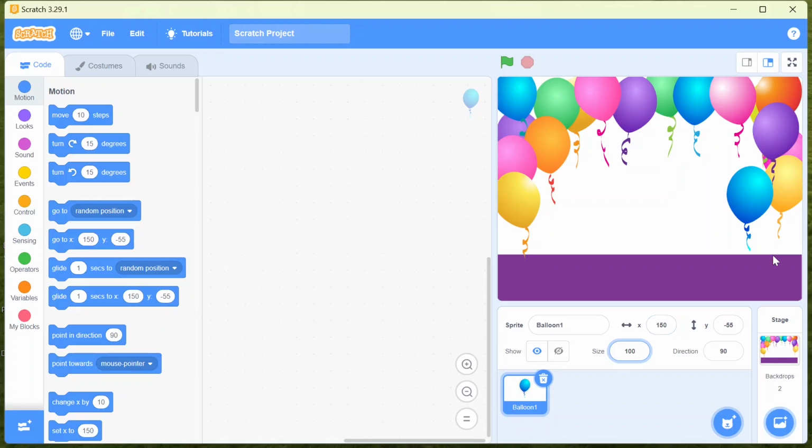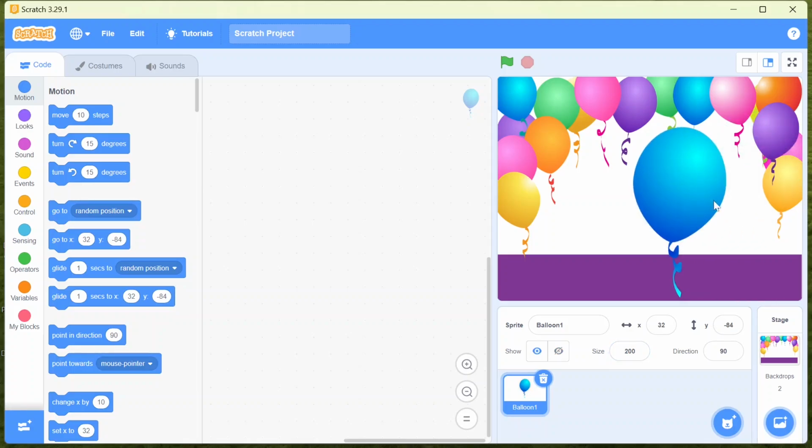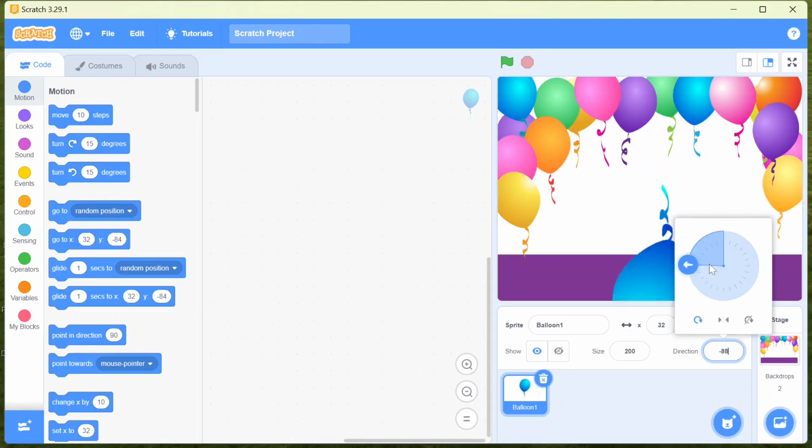Now if you want to change the size of your sprite, you can just reduce it or you can increase it as well. Suppose you can see here I mentioned 10, so you can see your balloon size becomes very small, and if you want to increase it, just go to that and make it 200. Now you will see the effect. So you can see your balloon becomes bigger now. Now if you want to change the direction, you can click on that and you can rotate it as per your demand.